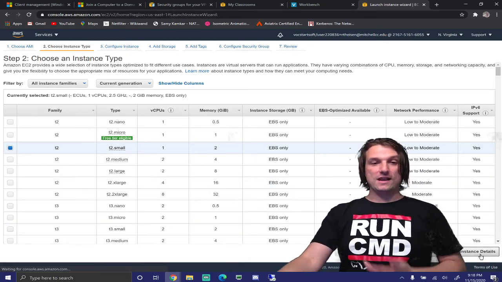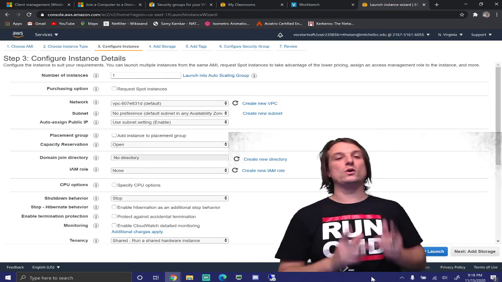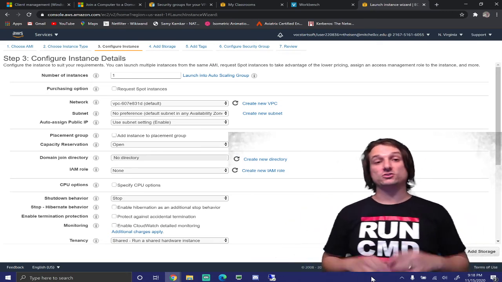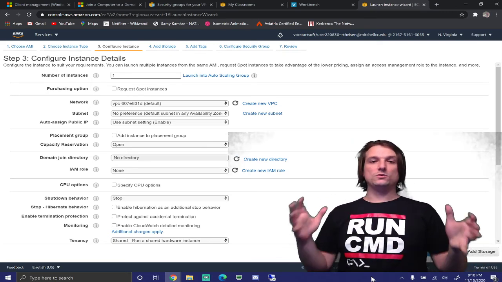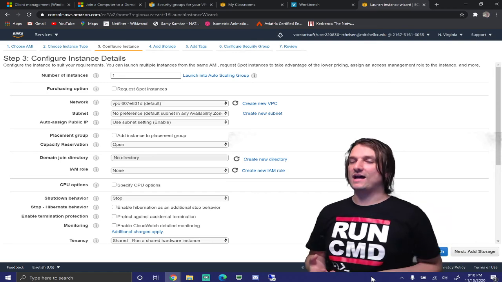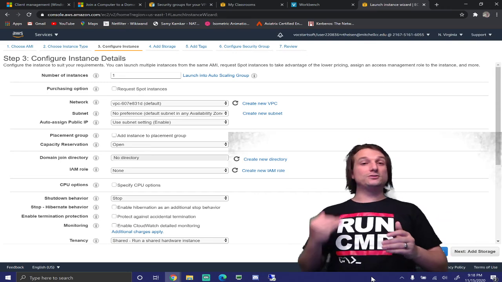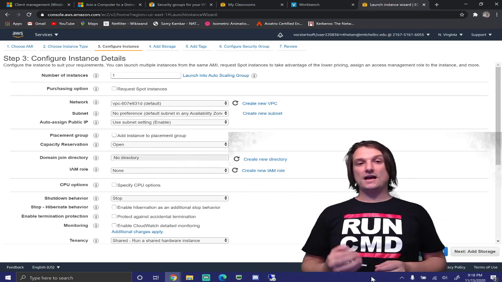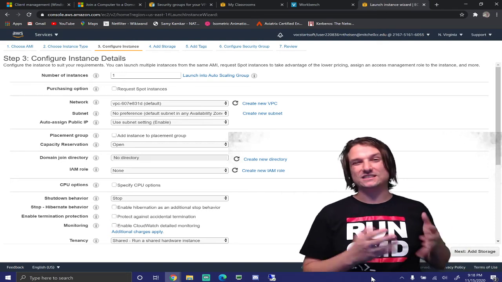All right, I'm going to go next to my instance details. Here's where we're going to set up the networking information. So keep in mind, AWS works just like traditional IT, in that much more of it is automated and streamlined because Amazon Web Services is managing all of it.